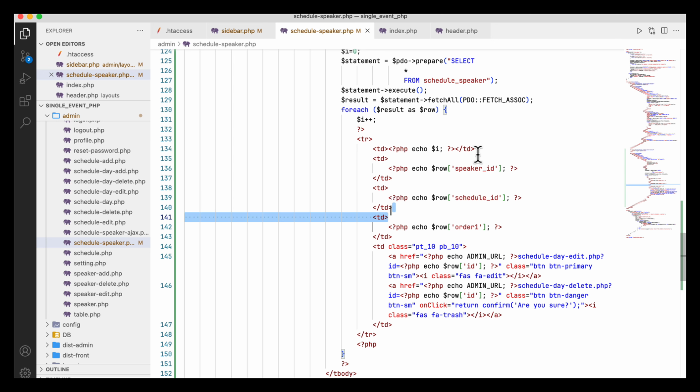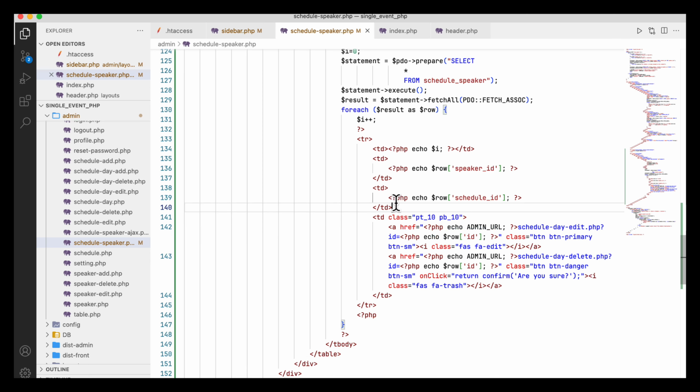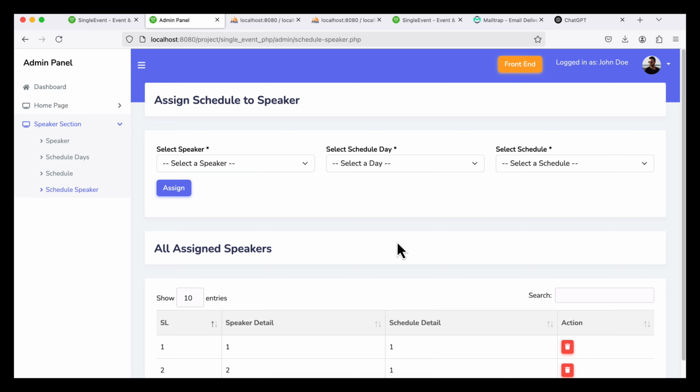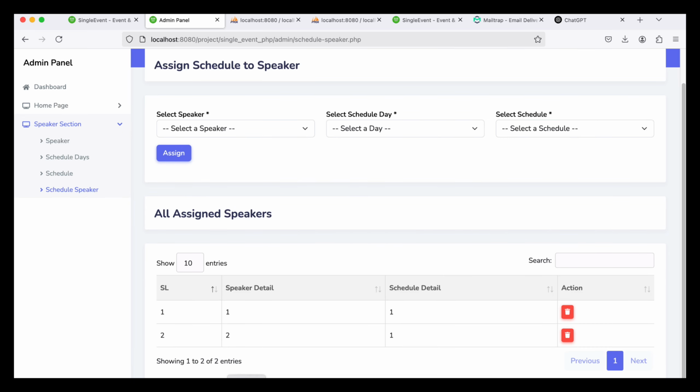then it is okay. And here I can remove it, and I must give an option to delete the assigned items. So I put it, that is schedule speaker delete.php?id equal to this. This is okay, no problem. I am going to refresh. You see 2 assigned items are here.